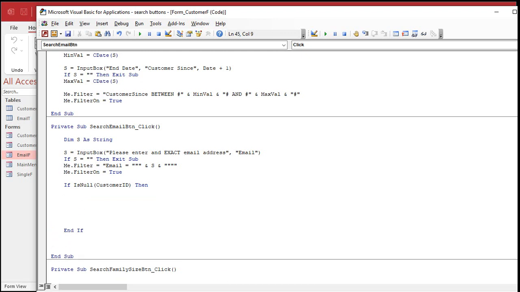So let's use DLookup, right? You already watched the DLookup video. Let's look up the customer ID from the email table where the email address equals what was typed in. So ID as long, we need another variable. And we're going to say ID equals DLookup. What are we looking up? The customer ID, so we know which record to jump to, right? From the email table where email equals quote an S and close quote.